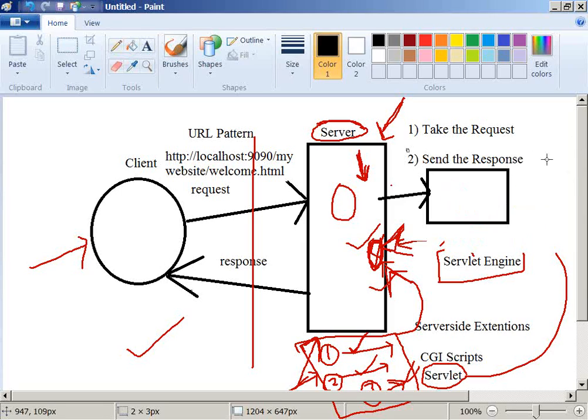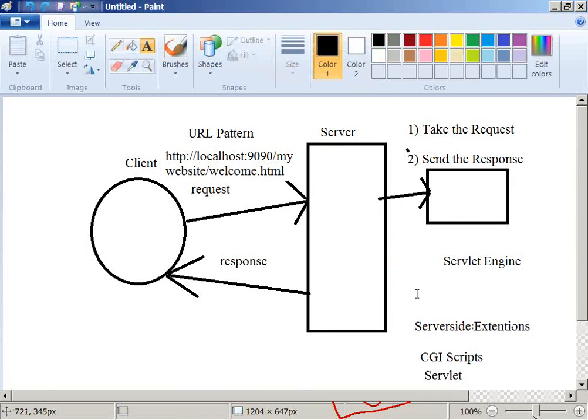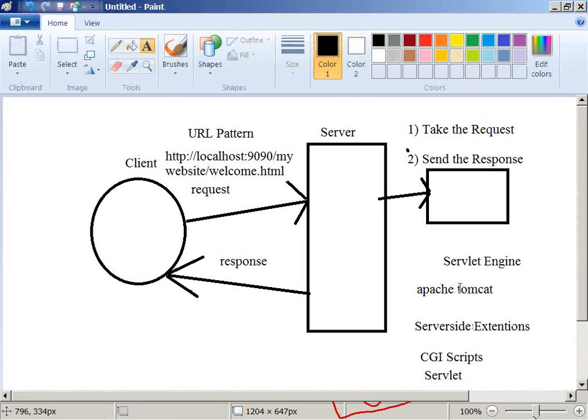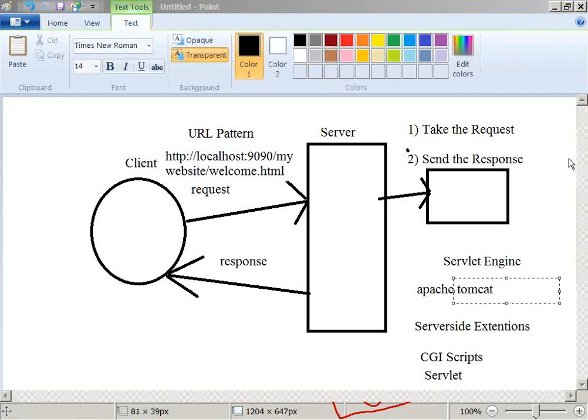Whatever server we are using for these sessions is the same kind of thing. Here we are using a server called Apache Tomcat. What is the meaning of Apache Tomcat? Apache is a web server and Tomcat is the servlet engine. This Tomcat is the servlet engine which is attached to a web server called Apache, so that it can run the Java applications as well as normal HTML pages.